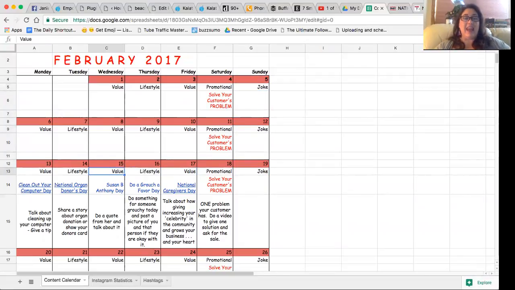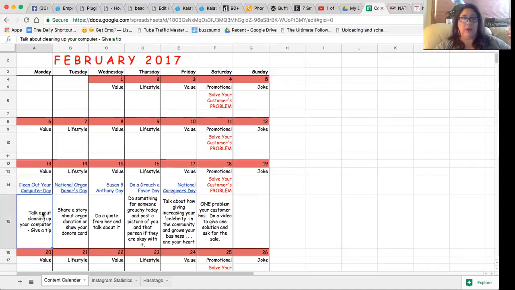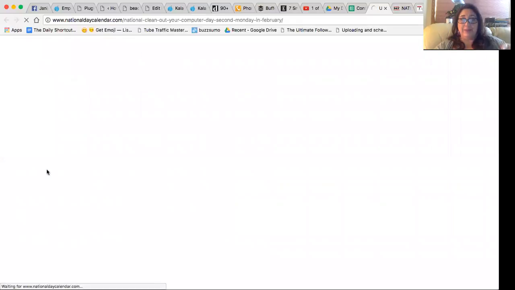And then every day you're going to get a link to some kind of day that you're supposed to do, right? So, clean out your computer day. I look at these calendars and I link. If they're blue highlighted, that means a link that you can click on. Let's click on this. Do you see how when I click this cell, this gets highlighted?